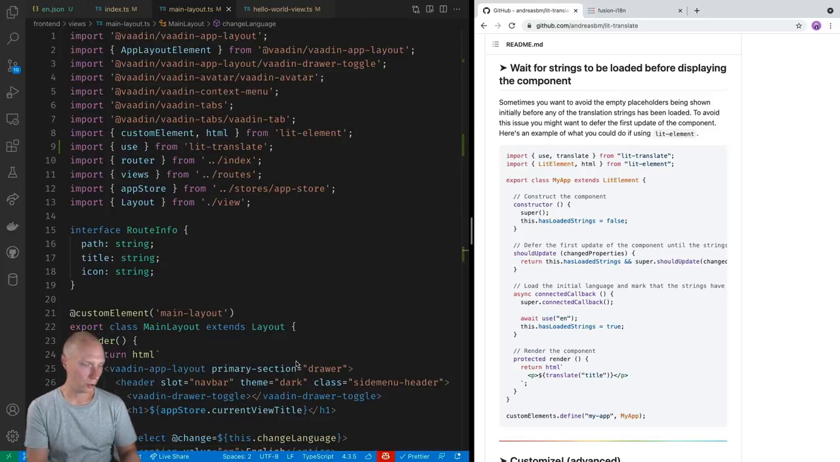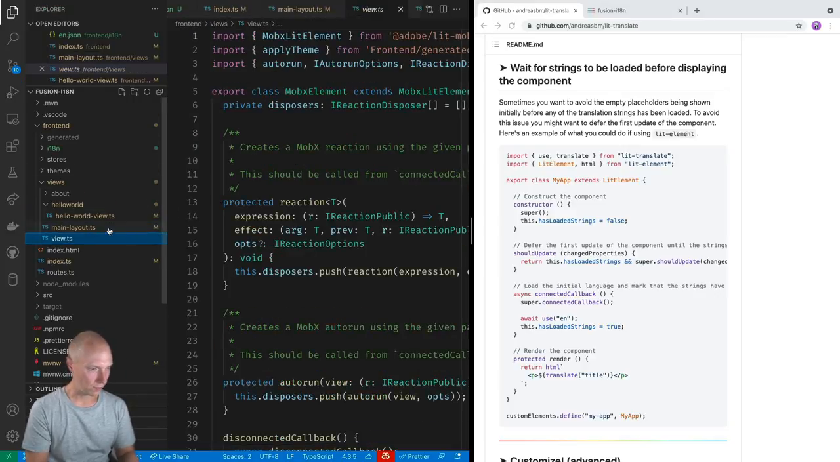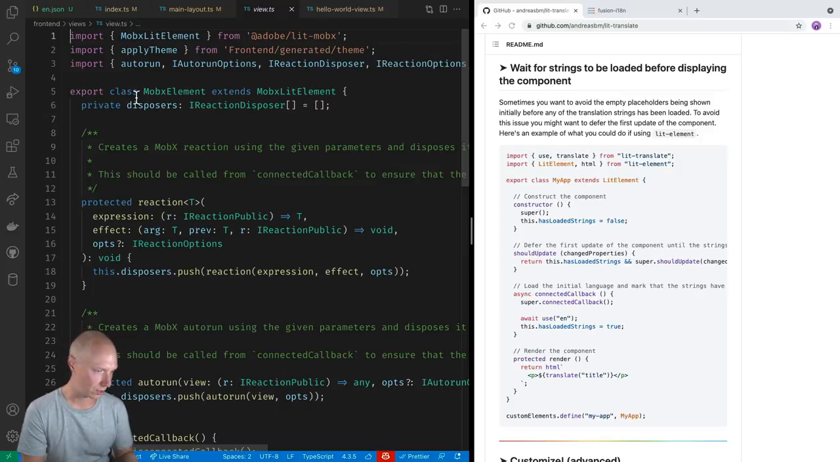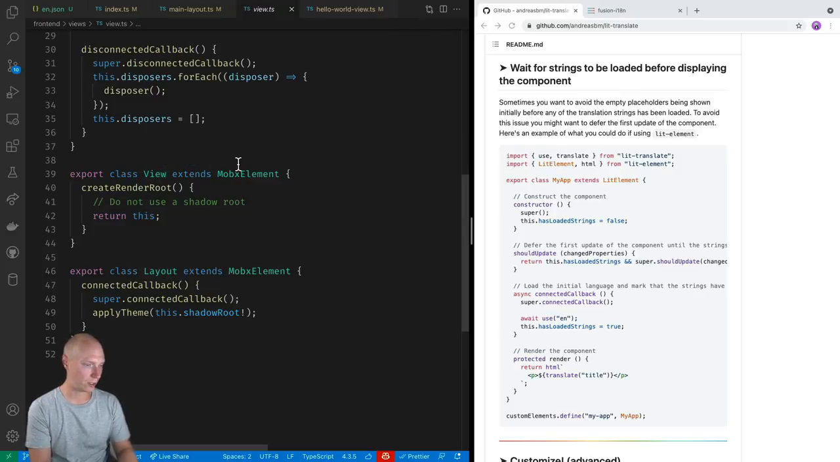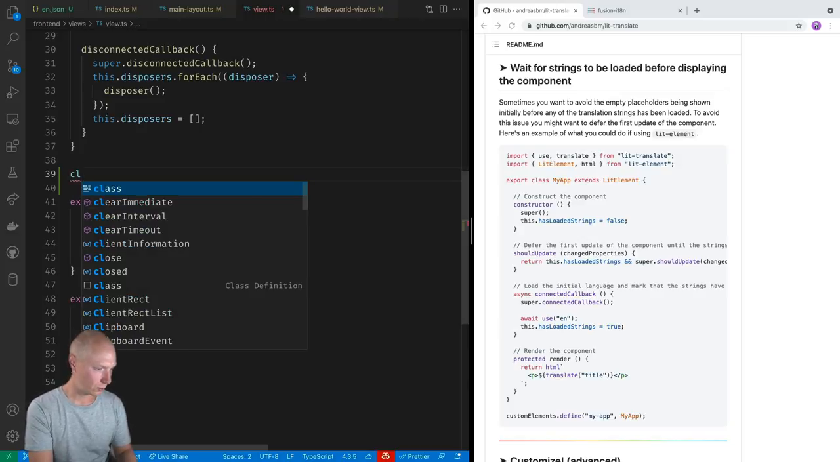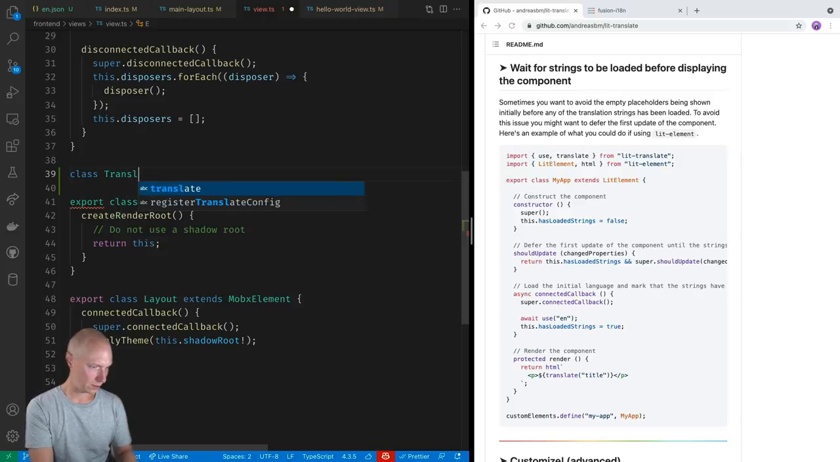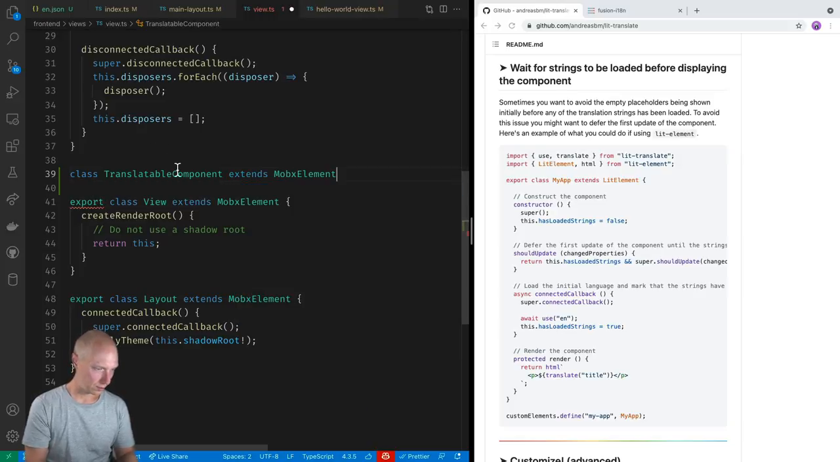A very convenient place to put those in Vaadin is in the view file. So if we go into our sidebar here again, we can open up the view file, and this is the base class for everything that we have. So you can see that it already extends MobxLitElement to add in MobX functionality. And then we have two base classes, View and Layout, that both extend from that. So let's create our own class in between. So let's call it TranslatableComponent. So actually, we don't need to export that. So we'll do a class TranslatableComponent extends MobxLitElement. Let's actually call this element just to be consistent.